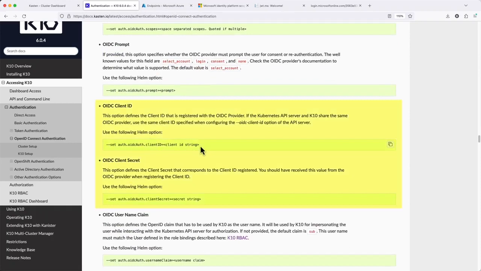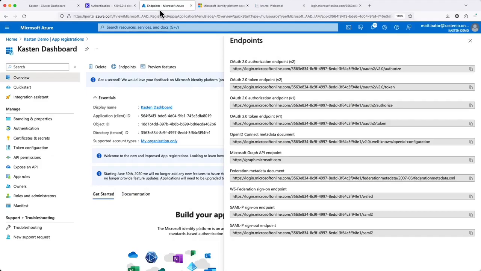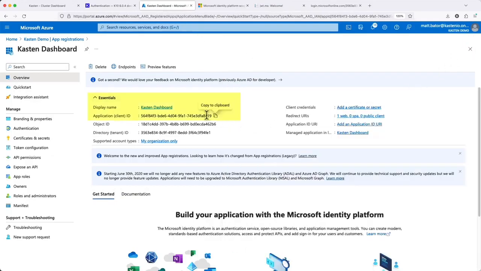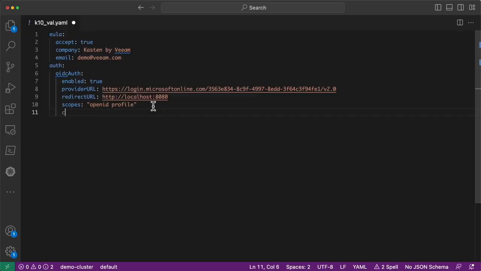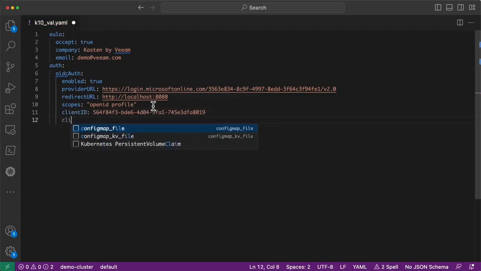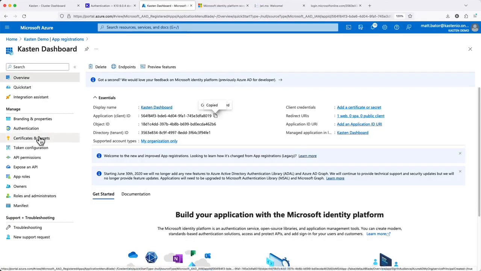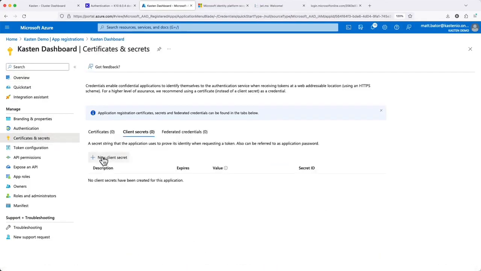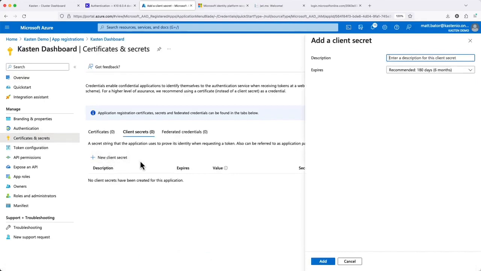Next, I'll return to Azure Active Directory to get my client ID and secret. Under Certificates and Secrets, I'll generate a new secret for my client and copy the secret into my values file.